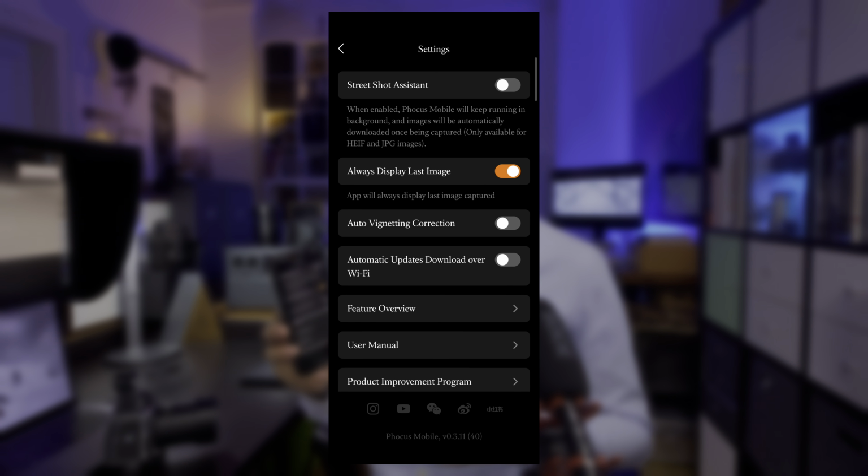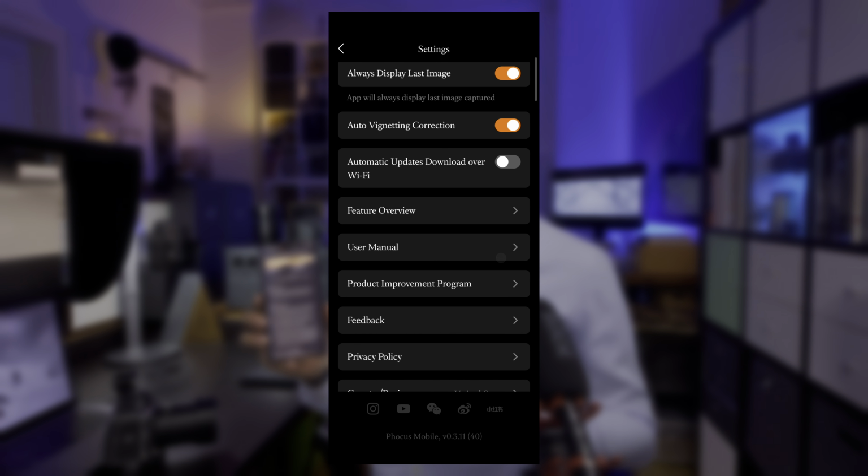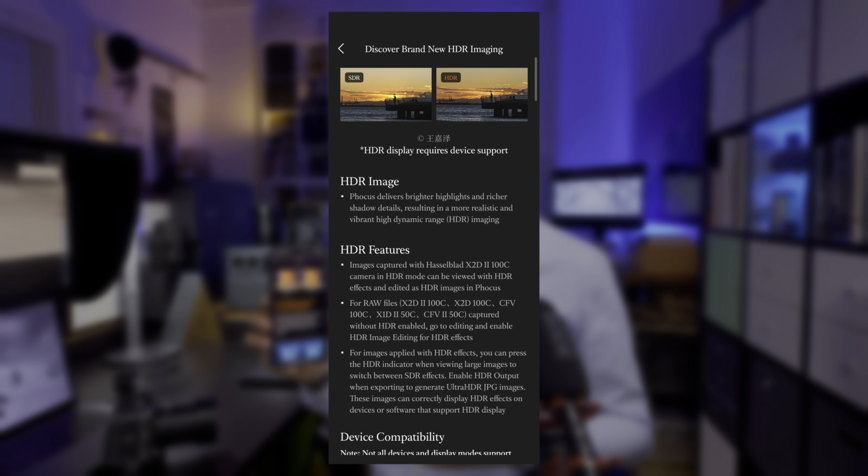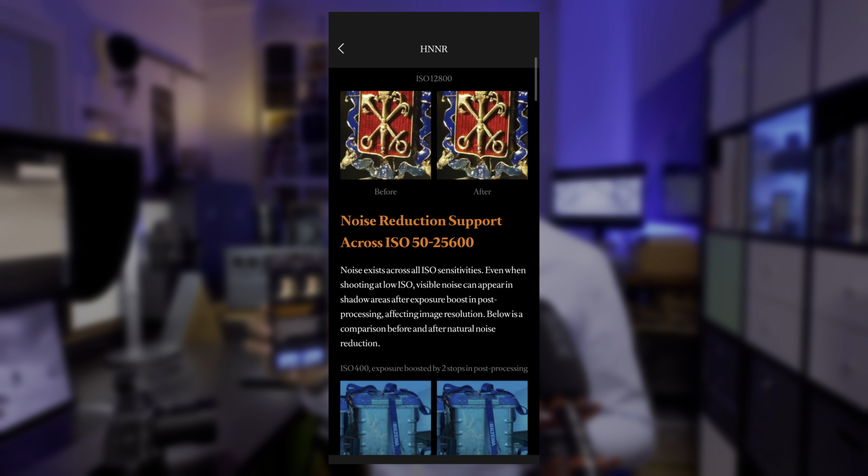While we're in the Settings menu, you'll also find several useful resources, including automatic lens corrections, information about HDR editing, and Hasselblad natural noise reduction, as well as downloadable camera manuals. That's particularly useful when you're traveling and need to quickly look up a camera setting without carrying a printed manual with you.